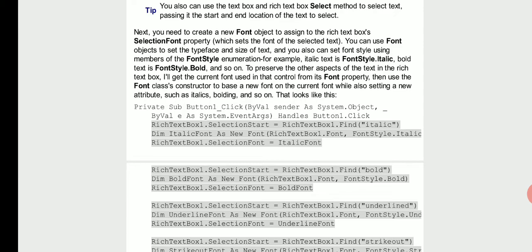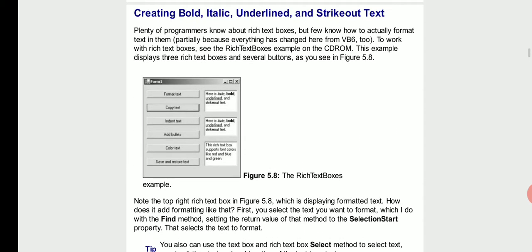on. Okay, to preserve the other aspects of text in the rich text box, you can get the control's font property, then use the Font class's constructor to base a new font on the current font, while also setting a new attribute such as italic, bold and so on. See here, see the code for the above example.